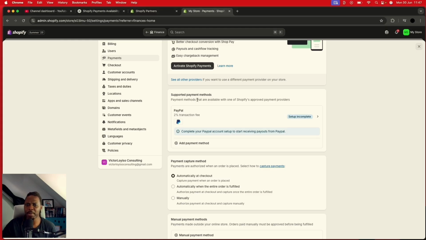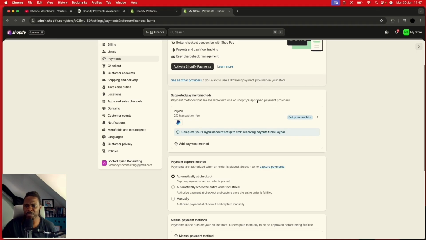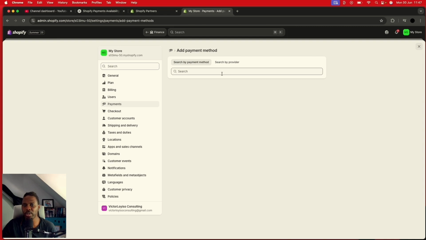As you can see here, payment methods that are available with one of Shopify's approved payment providers. Now, if you click on here, we can see straight away that PayPal is one of the options that you can add. If I click on add payment method, you'll be taken onto another window, and here you can search the available payment providers. Just going to go A, B, C, D, E, and so forth to see what options are available. Once again, this is what your customer is going to see when they come to the point where they are about to pay for the product or service they've purchased from your Shopify store.